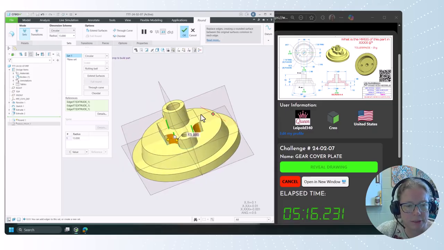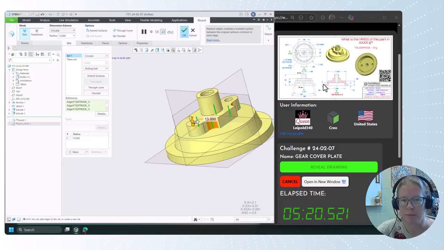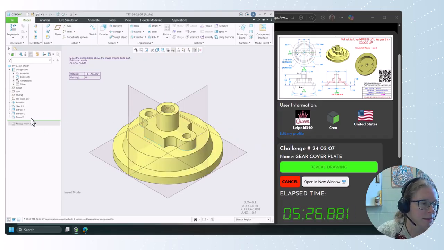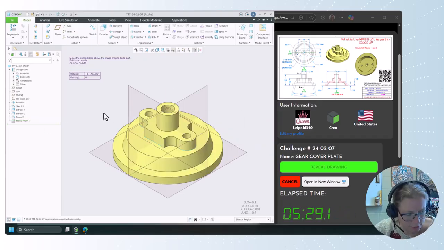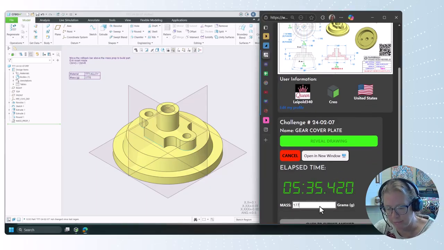That might be the right one, but I'm going to move this window a little bit so I can see better. 4. With those radiuses are 13. Okay, so Control D. That, I think, is everything we need to do here. And with alloy, that gives us a mass of 1775.